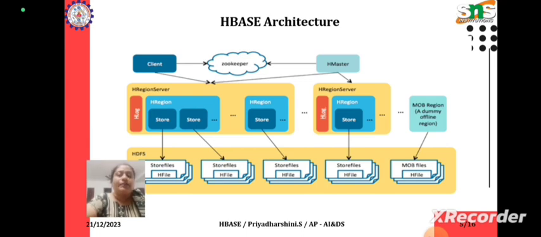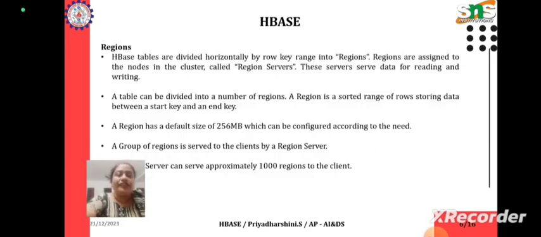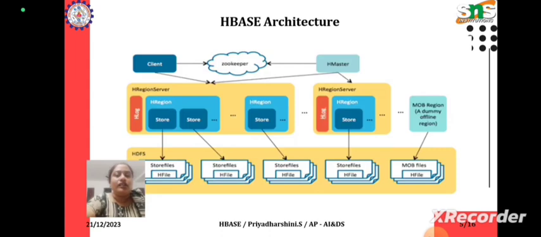A table can be divided into a number of regions. A region is a sorted range of rows storing data between a start key and an end key. A region has a default size of 256 megabytes, which is again configurable. A group of regions is served to the clients by a region server. At most it can serve up to 1000 regions to the client.